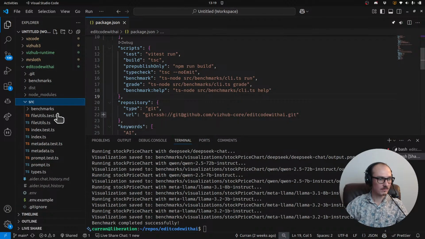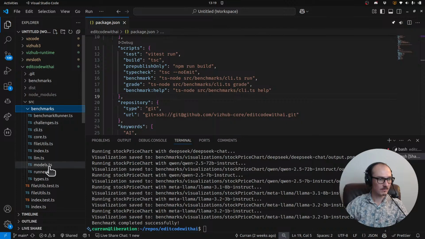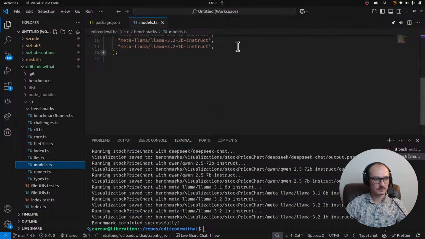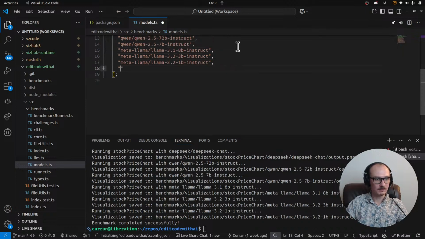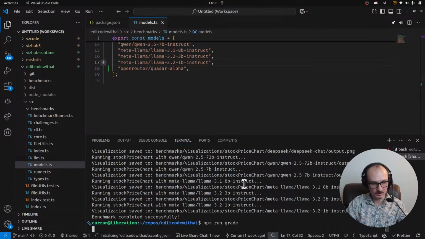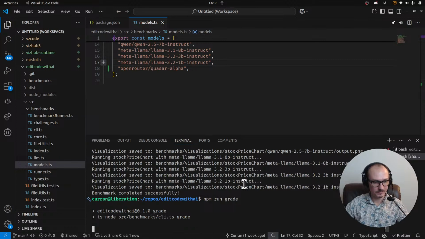But then you can do npm run grade. I do want to add that here. Boom, there it goes. But yeah, nice, we should be able to say npm run grade. I absolutely love the idea of this.